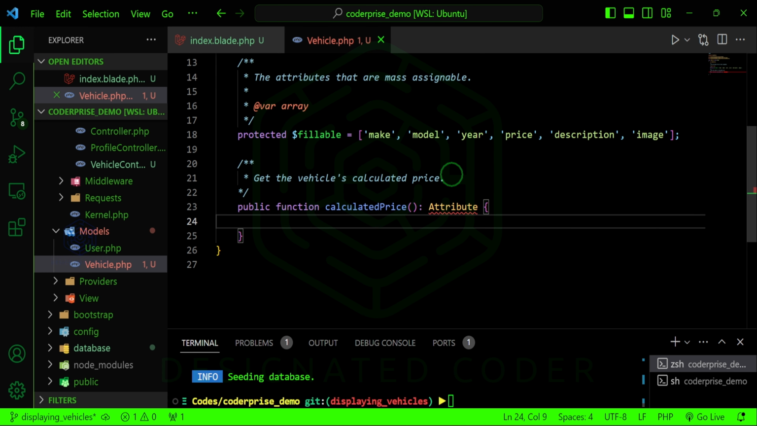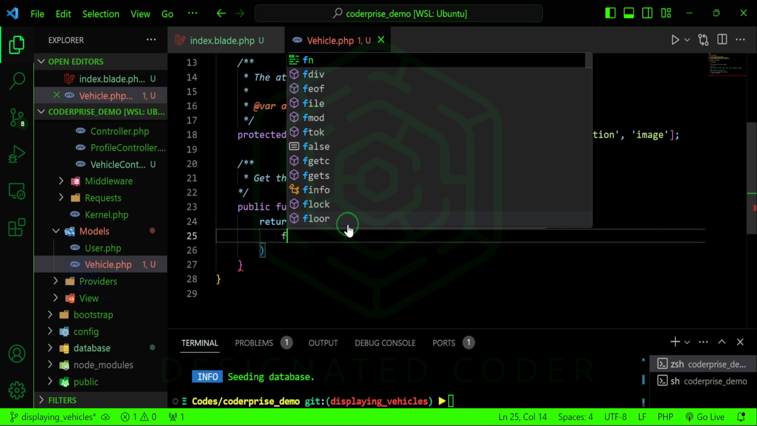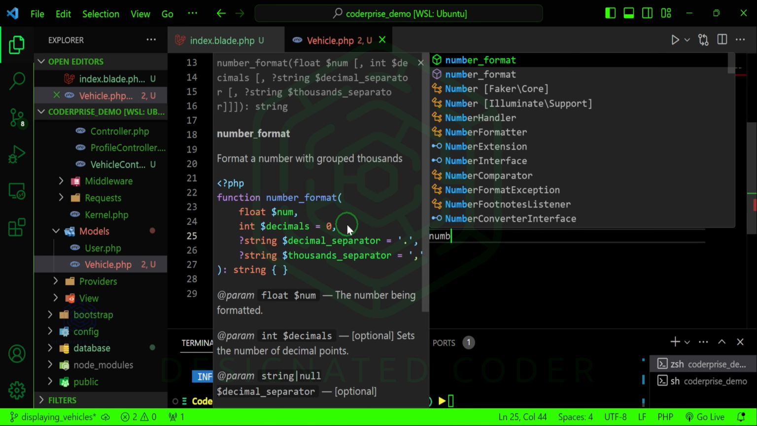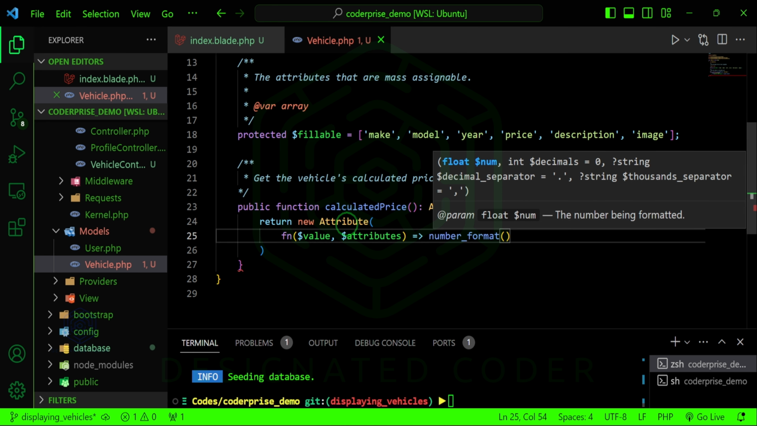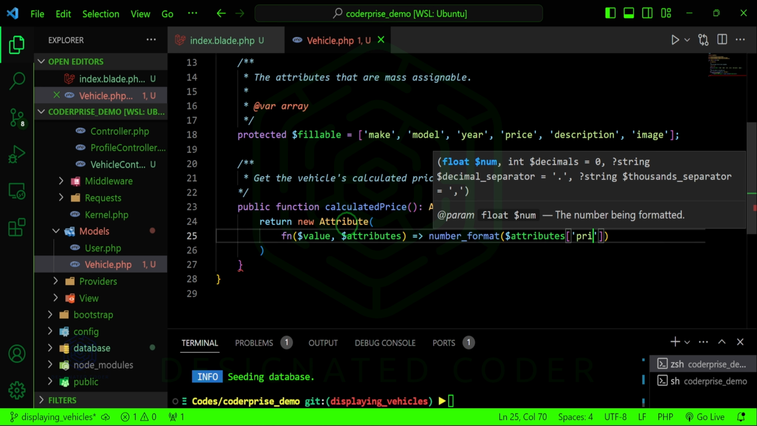So what can we do here? Well, in this calculated price, what we can do is return a new attribute. And in this will be a function. And what we need to grab is the value and the attributes. It's not how you spell attributes. Now what we're going to do is say equals. Now we can use the PHP number format on attributes. This is the attributes that's coming from the model that we're in. And we'll say price because that's the value that we're looking for.